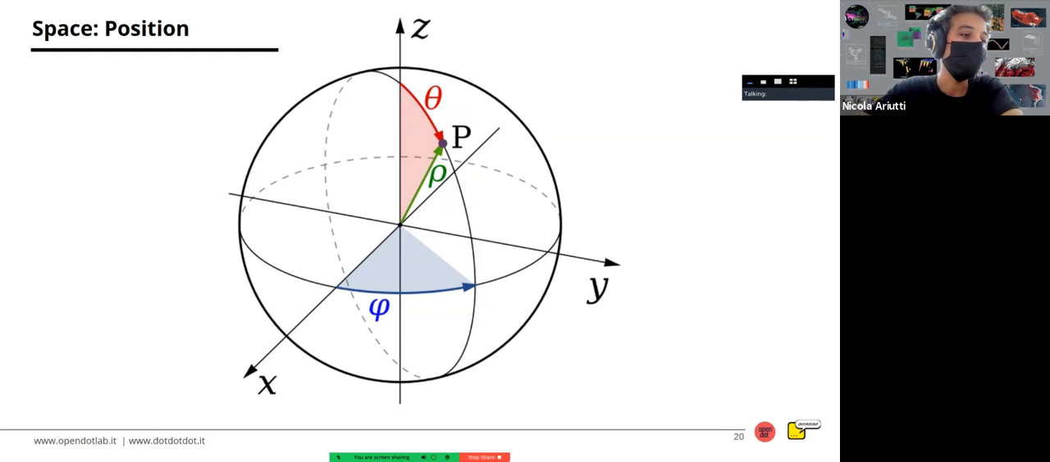Also, thanks to our pinnae, the sound that is coming from all directions is also enriched with specific sound cues that our brain is capable of interpreting, and also finding very quickly what direction the sound is coming from. And this is also a way that we can use to discriminate different source positions.